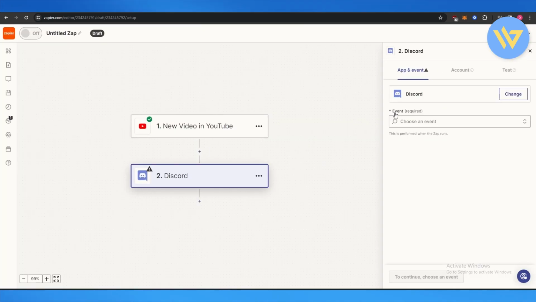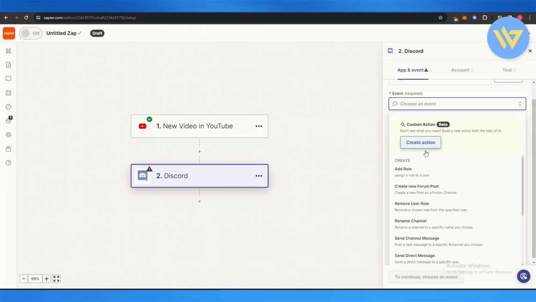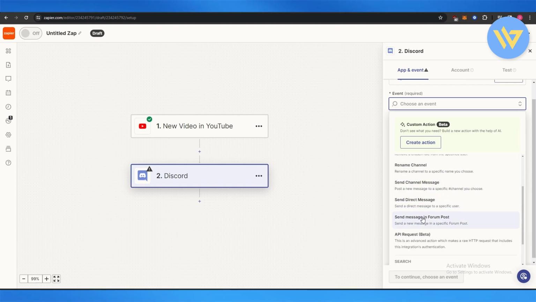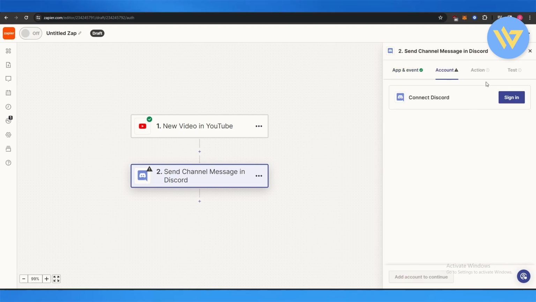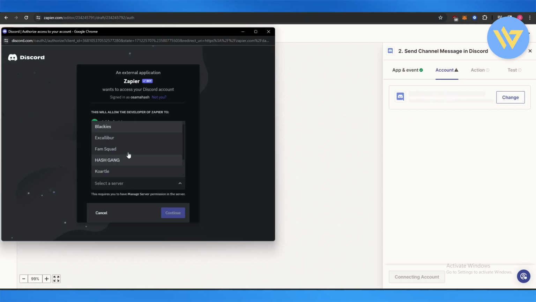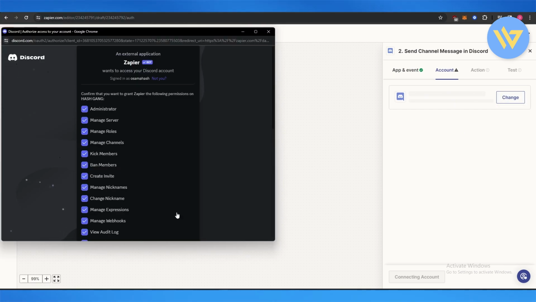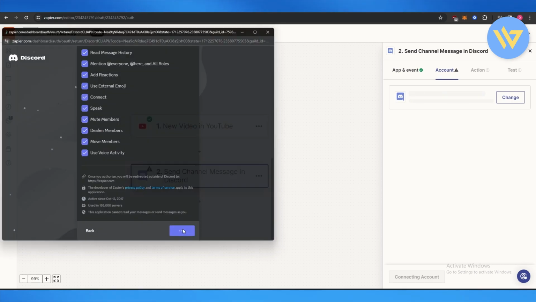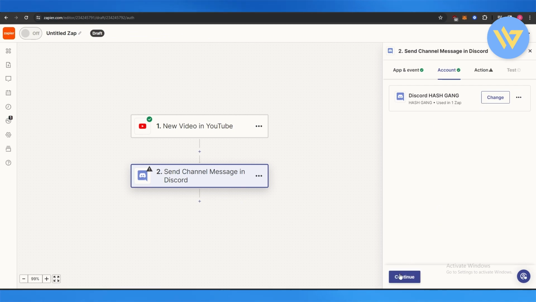Then we will choose Discord over here. We'll select Discord. Over here, we choose an event. Over here, we go with send a channel message or direct message. We're going to go with the channel message. Click on continue. Now we just simply sign in to our Discord account and we select the server and click on continue. Give it all these permissions. And once that's done, we should be good to go. There you go. And click on continue.